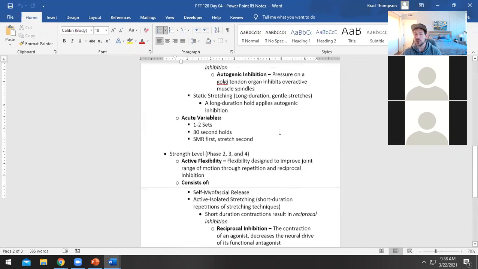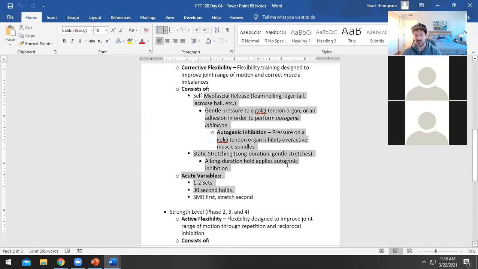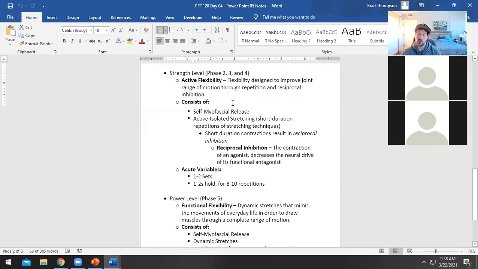So we had autogenic inhibition, which is how we improve things in corrective flexibility. In active flexibility, we use reciprocal inhibition instead. So what does active flexibility consist of? The tools you've got at your disposal are going to be self-myofascial release again. So we're still going to foam roll, right? We're not removing that. We're going to apply this to every level. But instead of following up our foam rolling with static stretches, now we're going to follow it up with active isolated stretches. Those are the short duration stretches where we do them for repetitions, right?